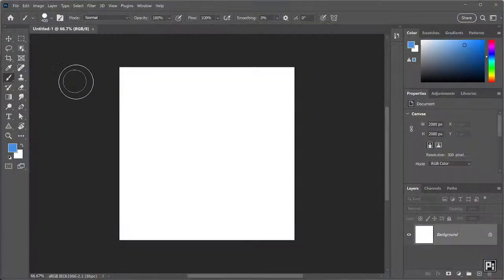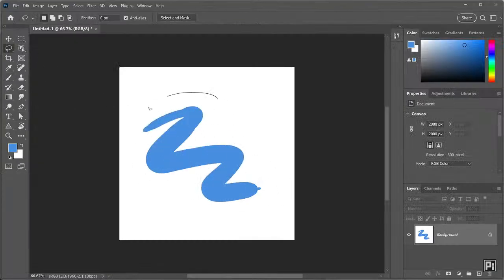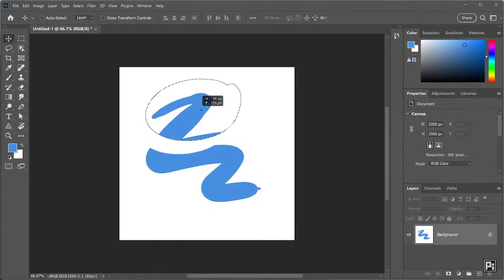Similarly, in Photoshop, you have all the tools right here, like the brush tool for brushing, selection tools for selecting, and the move tool right here for moving.